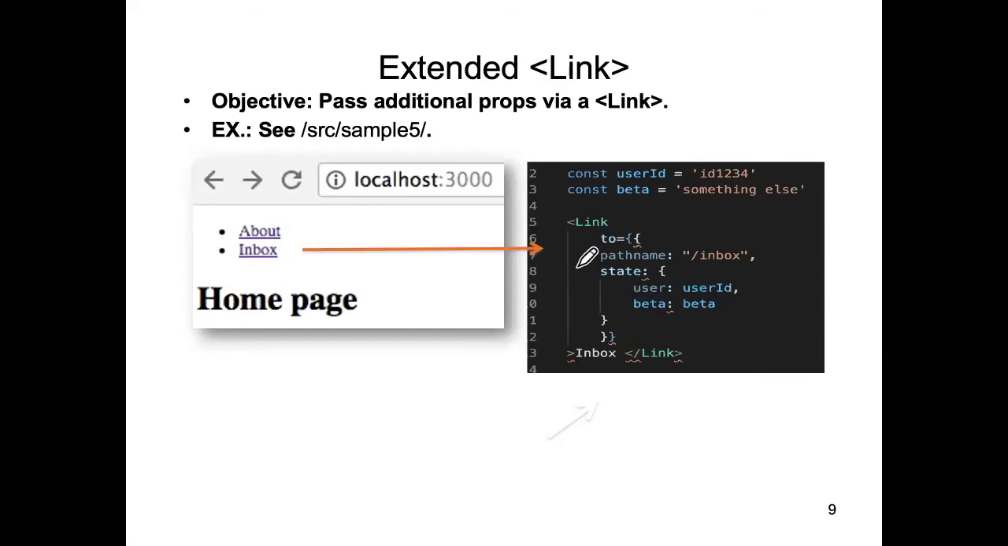And so how you interpret it, here's the extended form of the link component now. In this case, the to prop is not a string, it's actually an object. And the object has a number of key value pairs. The path is obviously where you express what you want the browser's URL to change to when the user clicks on that link. The state is where you express the additional props that you want to make available to whatever component is mounted as a result of the browser's URL changing to this.